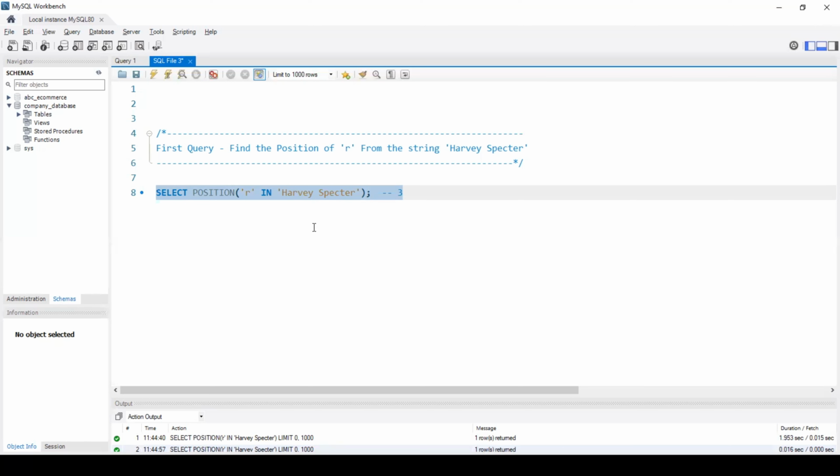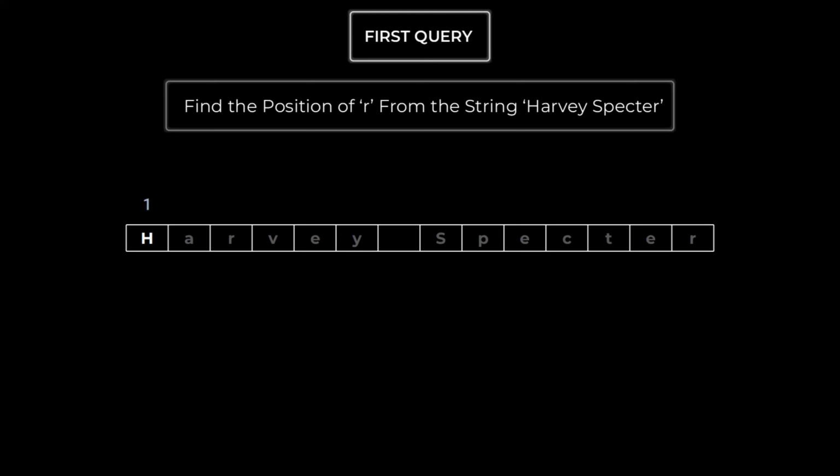First, I will explain how this query will work. But before that, we need to know how the characters in the string Harvey Specter are positioned. H will be in the first position, A will be in the second position. Like this, it will go on up to the last character, and R will be in the 14th position. If this is clear to you, now we will see the working part of this query.